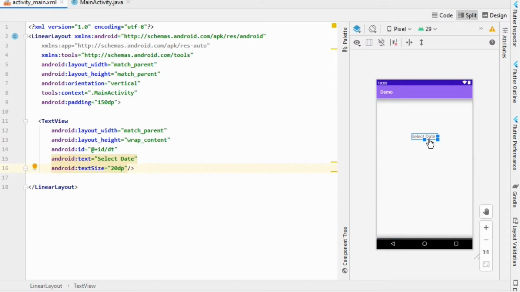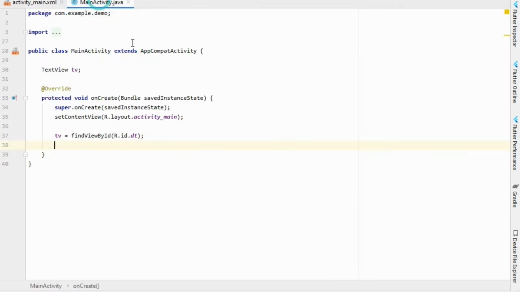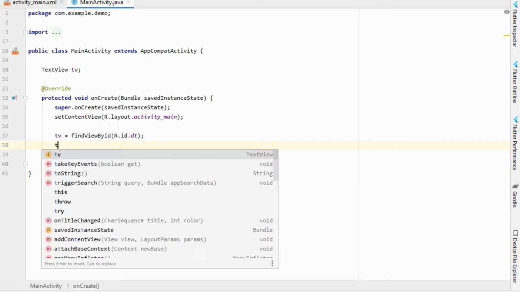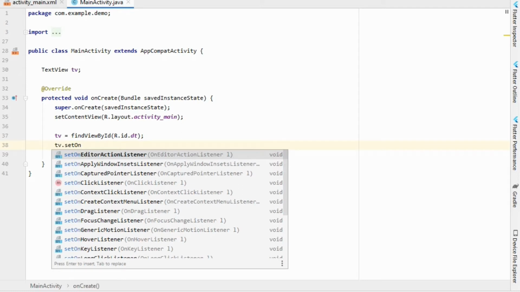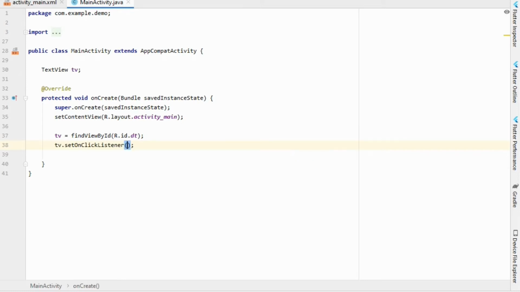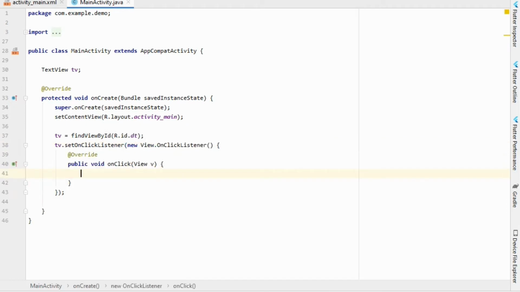Right now, what I want is that whenever a user clicks on this select date, a calendar pops up from where you can select a date that you want, right? So let's first declare tv.setOnClickListener, new OnClickListener, just the way we were handling clicks with the buttons. You can do the same thing with text view, image view, whatever the widget is, right?